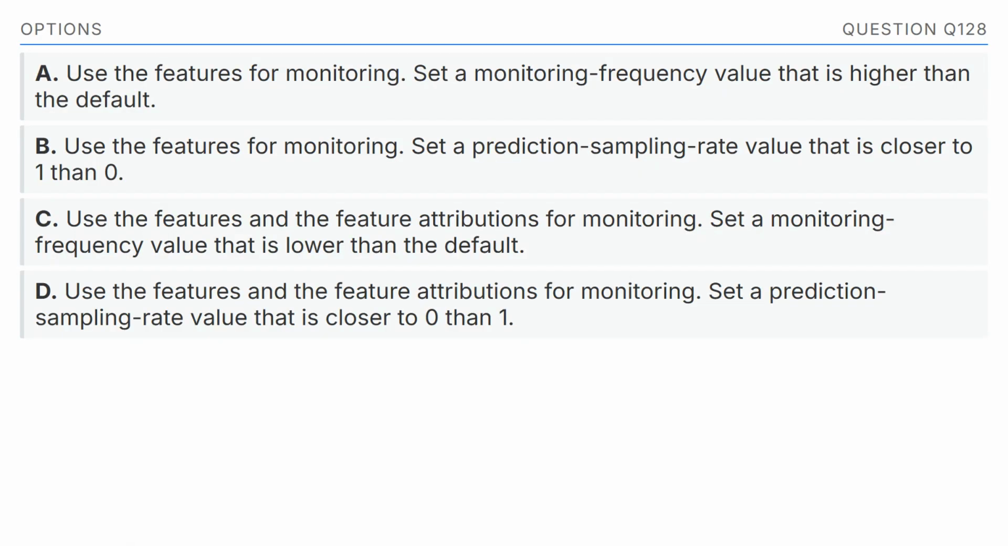The options are: Option A, use the features for monitoring. Set a monitoring frequency value that is higher than the default. Option B, use the features for monitoring. Set a prediction sampling rate value that is closer to 1 than 0. Option C, use the features and the feature attributions for monitoring. Set a monitoring frequency value that is lower than the default. Option D, use the features and the feature attributions for monitoring. Set a prediction sampling rate value that is closer to 0 than 1.